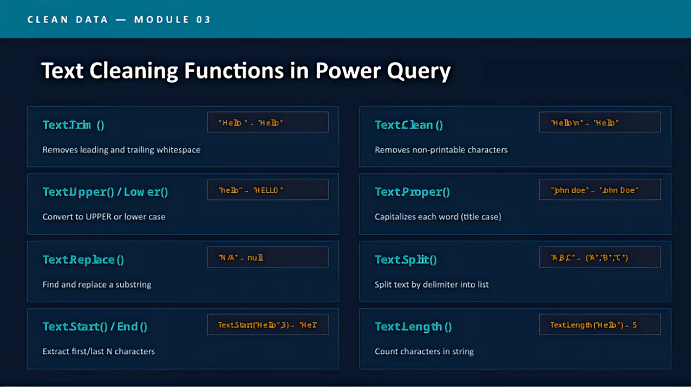Another important function is Text.Split. Imagine splitting a string like A,B,C by the comma delimiter. This creates a list of separate items: A, B, and C. This is particularly helpful when dealing with delimited data. Moving on, Text.Replace enables us to find and swap out substrings within our text. For example, changing john doe to John Doe by capitalizing the first letters. That brings us to Text.Proper, which converts each word in a string to title case, making data more readable.